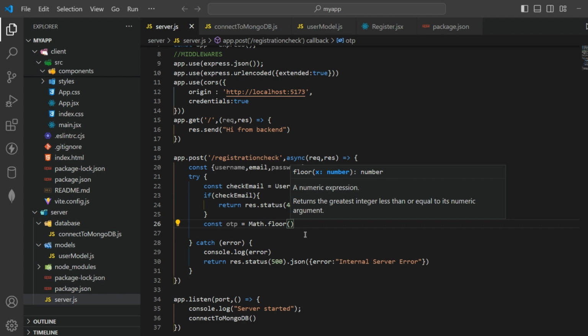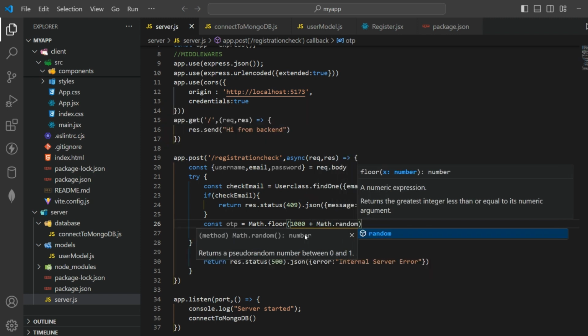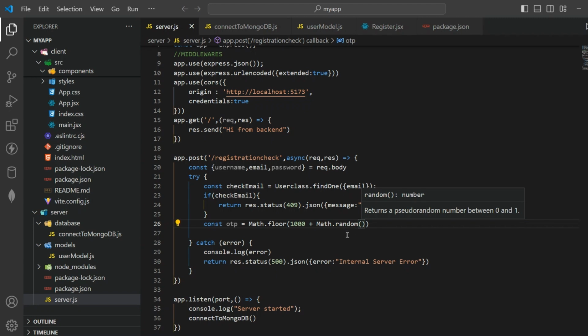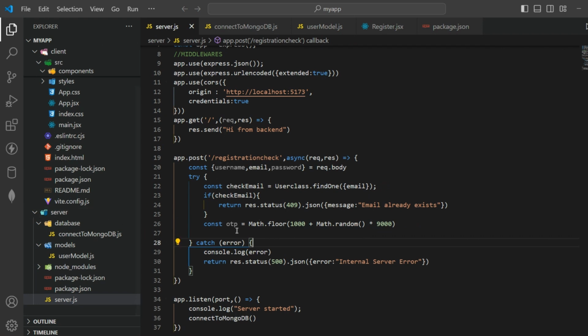Inside this, I'm going to write a number like 1000, plus another function called Math.random. This Math.random function will return a number from 0 to 1. I'm going to use that, and then multiply by 9000. So now this otp variable will generate a 4-digit OTP. If you want a 6-digit OTP, we have to add two more zeros here as well as here. Then it will generate a 6-digit OTP. I only want to generate a 4-digit OTP, so I'm going to remove these two zeros.